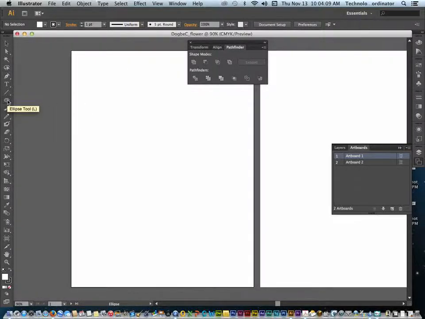And here I'm going to go through it step by step and click on the actual tools instead of using the shortcuts, just so that you see where you're supposed to go. So you're going to create a circle by holding Shift, create a perfect circle. Then you're going to use the same ellipse tool and create a petal. So there's your petal.